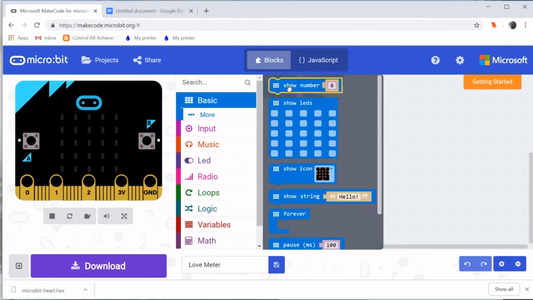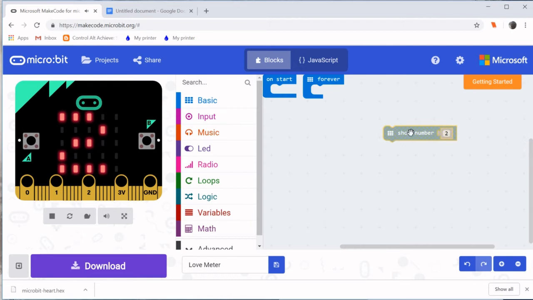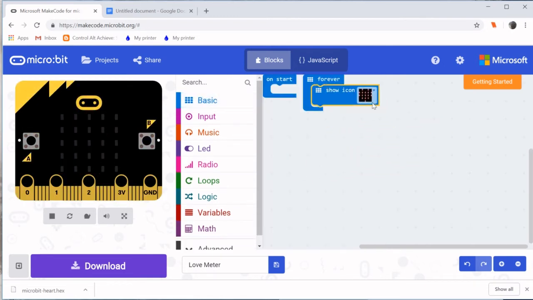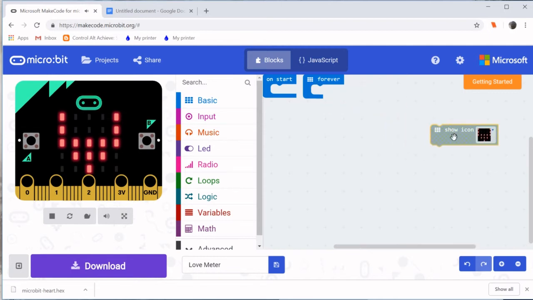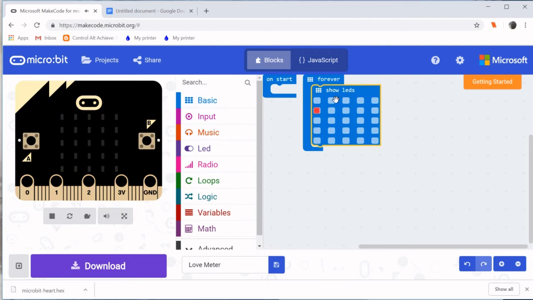So we got show number. If I put that in my forever loop and I pick a number here, we can see that it shows that number on the LEDs. We can also show icon, where it will show whatever we pick. It says this one's a cow. We can show LEDs, and whatever you click will be what shows up.